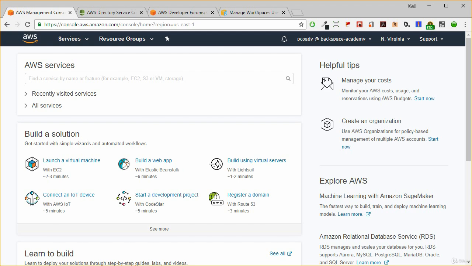Now, this is not a lab, and I encourage you not to do this as a lab. The reason being is that to create a workspace is quite quick and easy, but to clean it up afterwards and make sure that you don't get a bill at the end of the month is not as easy. So probably best if you just sit back and watch me actually do this rather than take the risk of getting a bill at the end of the month.